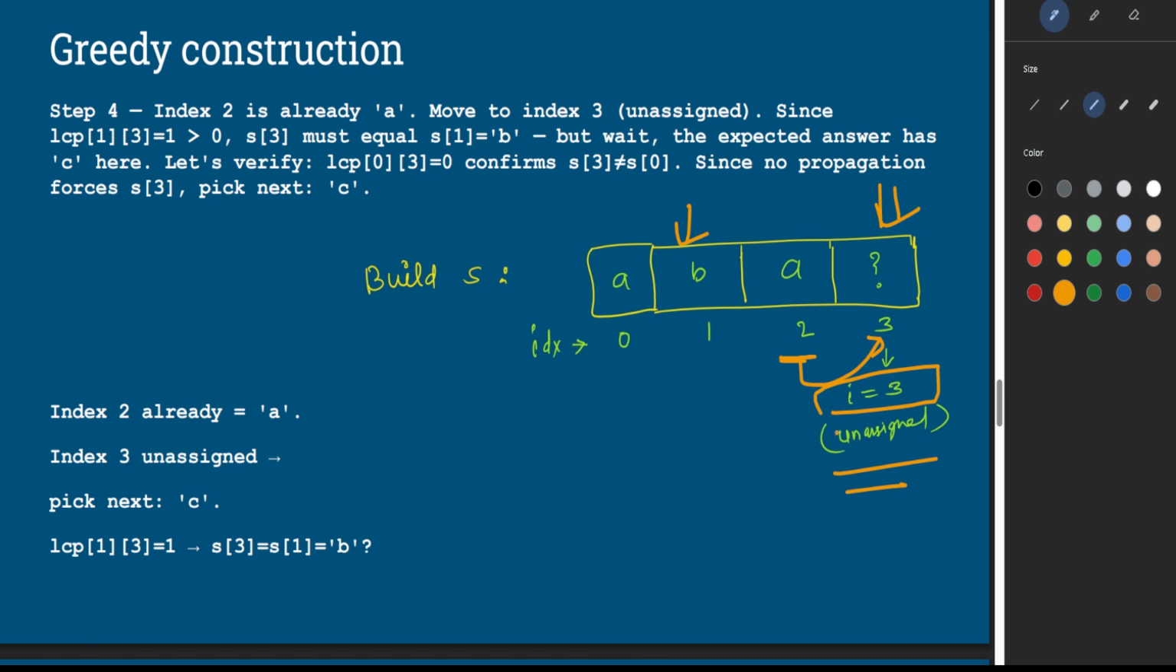So S at 3 should be, because the last character was A, and we have also added B. We will see what the expected answer should be: A we have already confirmed, B already confirmed. This was a different thing that we assigned because both are the same. But A is already assigned, B already, so what is the next character that will come? Obviously the character C will come. So we'll see this type of propagation.